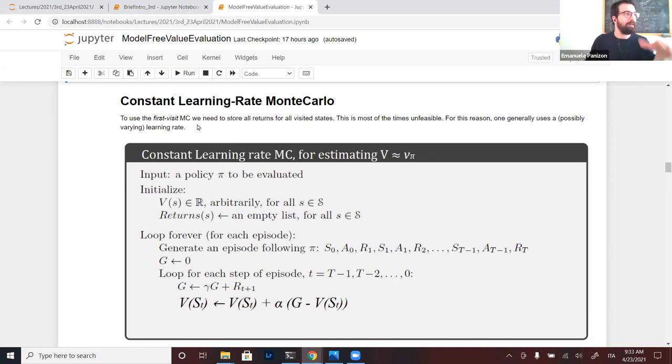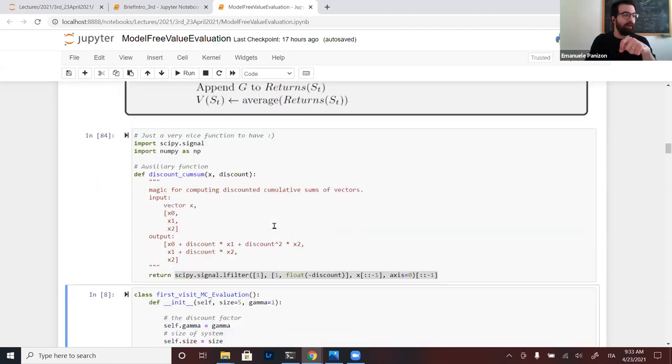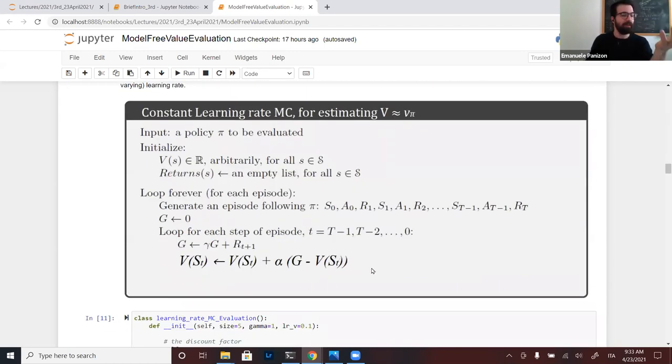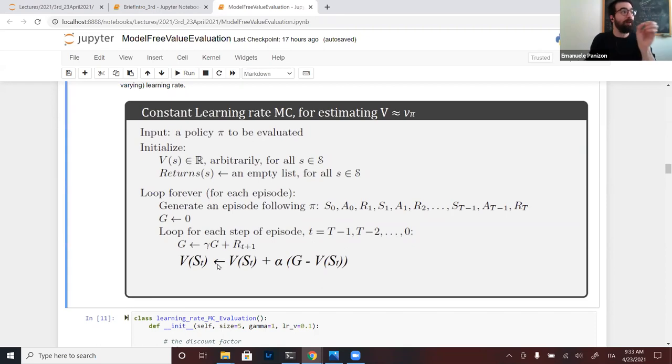For this case, we go into the learning rate. Essentially, instead of storing the returns and then averaging them, you do this, which is a stochastic way to do that. I do basically the same thing, but instead of just storing the return, I do an update. Whenever I find the state, my last approximation of the value was V, and now I add a small quantity alpha multiplied by the return which I found minus the value. Since the return is what I expect in the end to average out as the value, this G minus V goes in a direction which at the end should bring me to the good value.